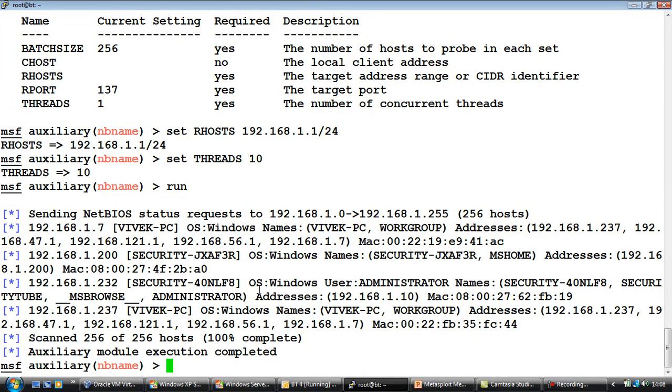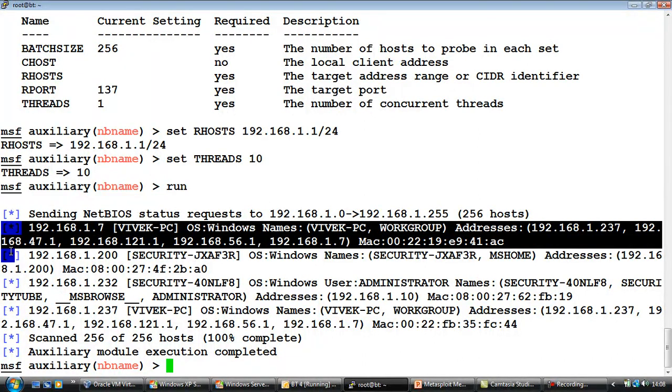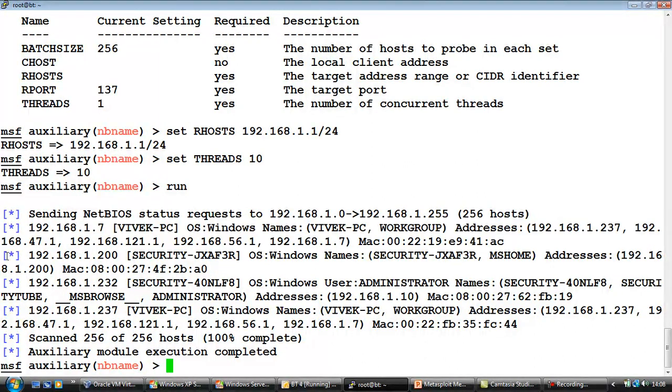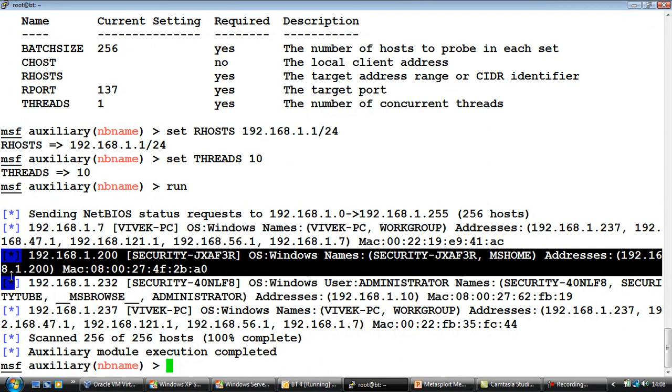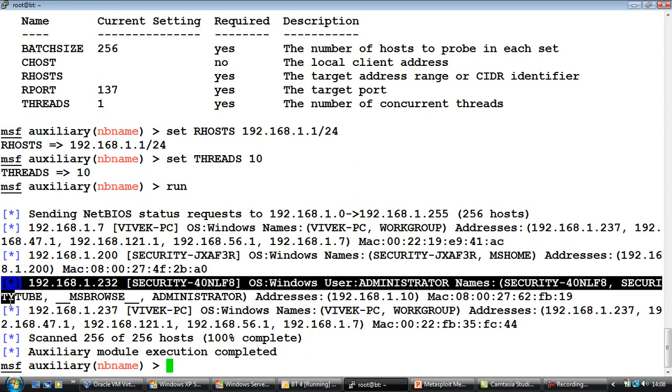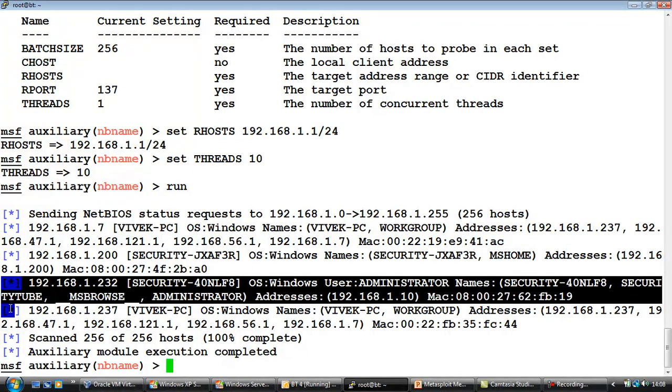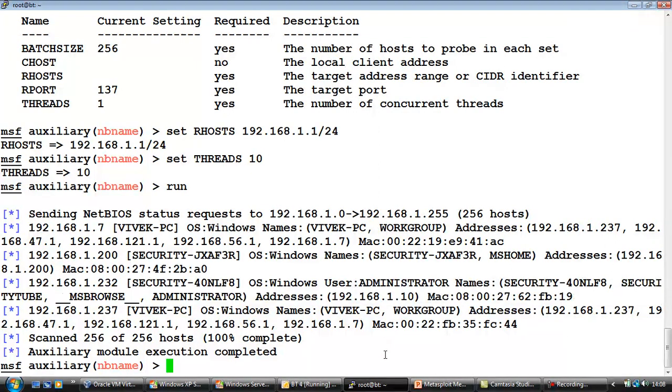Awesome, that was quite fast. So the first machine is 1.7 called Vivek-PC. The second machine is 1.200 called security-JXAF3R, so on and so forth. 232, I think this is a domain controller. And we have a lot of interesting information about the Windows name, etc.